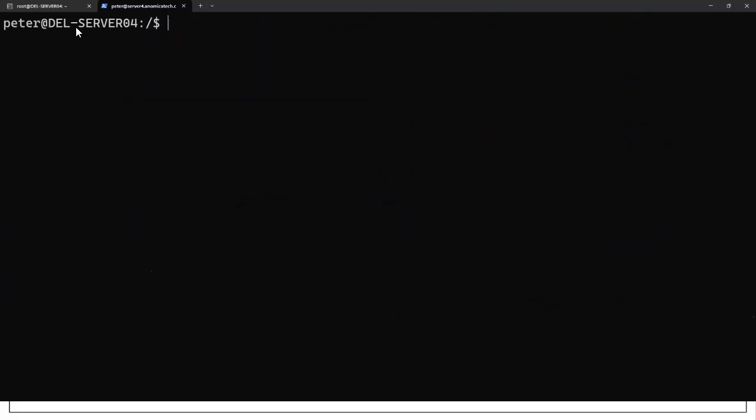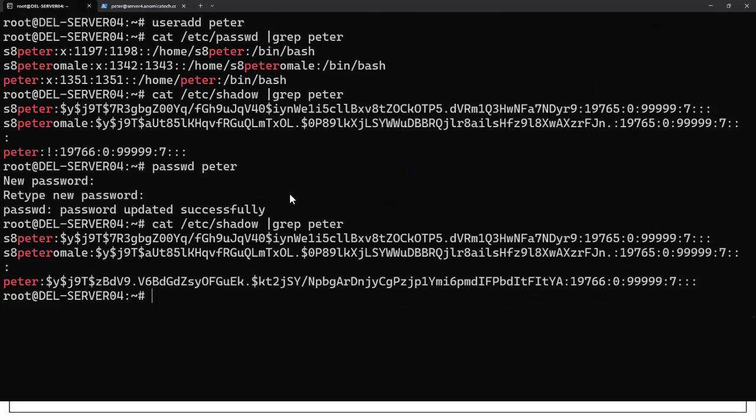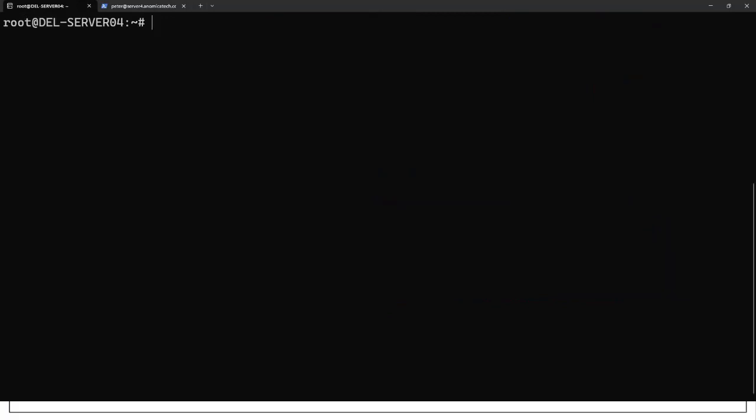Now, let's say tomorrow user Peter calls me and says, hey, I don't know my password anymore, I forgot my password, could you please reset my password? Of course, yes. I am a Linux system admin, I'm a root user, I have the power to do that, because user Peter on this server is just a regular user, which means he cannot do much. I'll say passwd again, type the user Peter and hit enter. And I'm going to type a temporary password that I will send to user Peter. Let me type that temporary password.